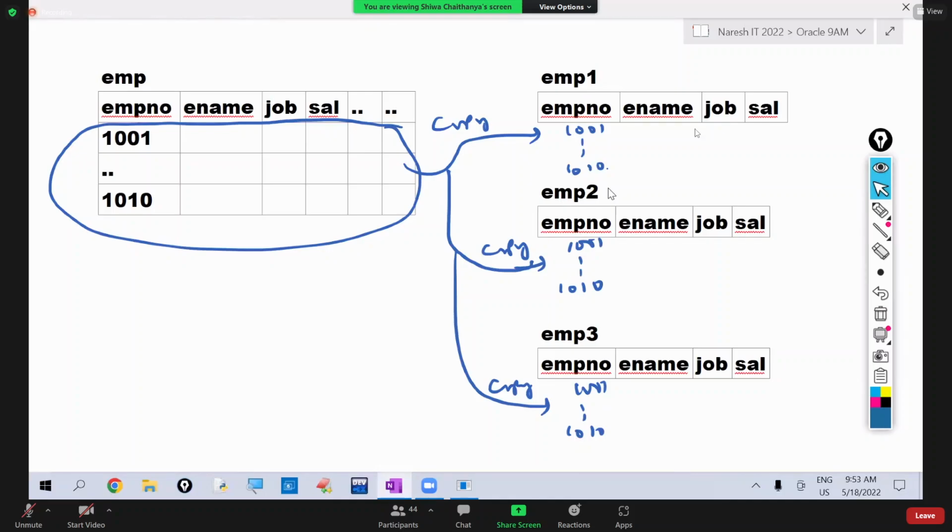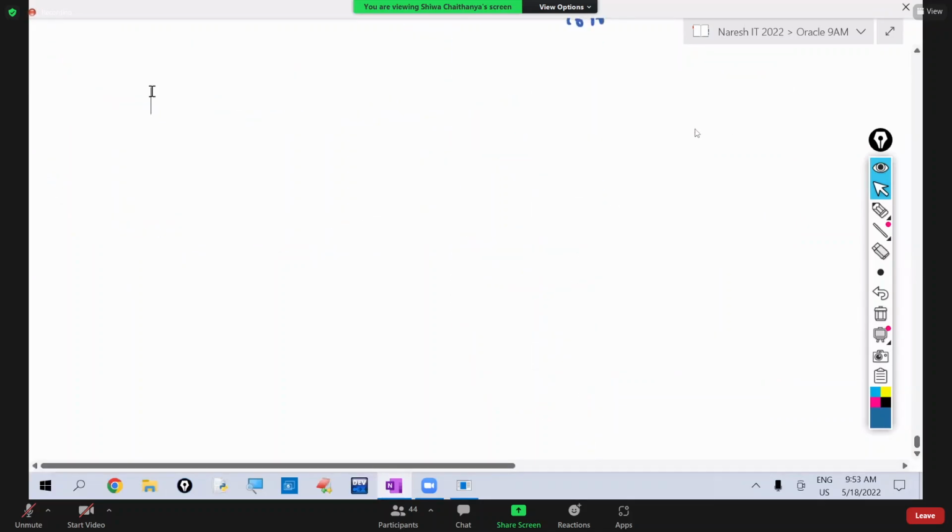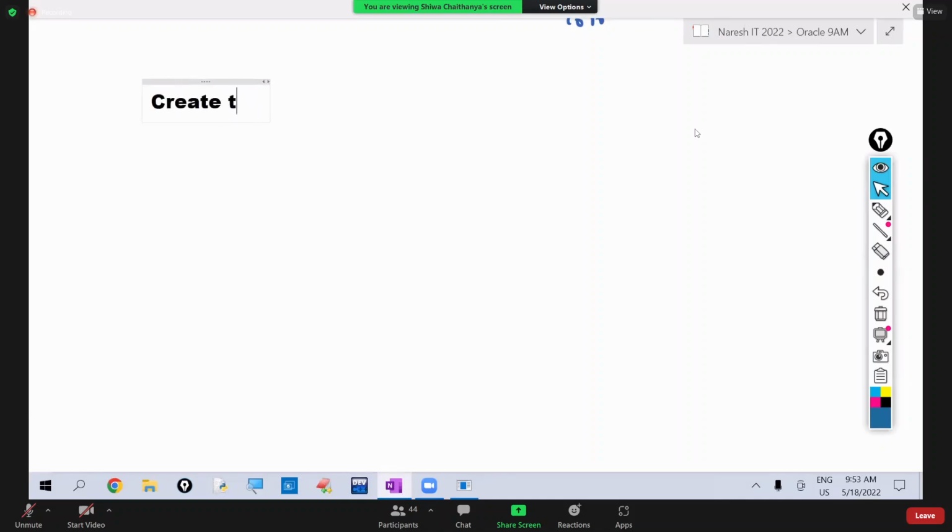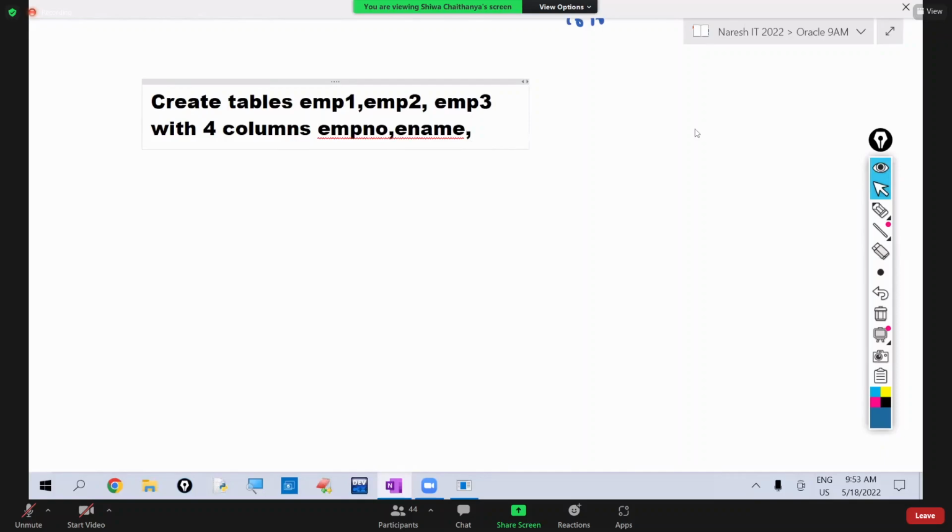We need to create them. So we are creating EMP1, EMP2, EMP3 tables from the existing table EMP structure without data. So create 3 tables: EMP1, EMP2, EMP3 without data, with 4 columns: employee number, employee name, job, salary, and without data.